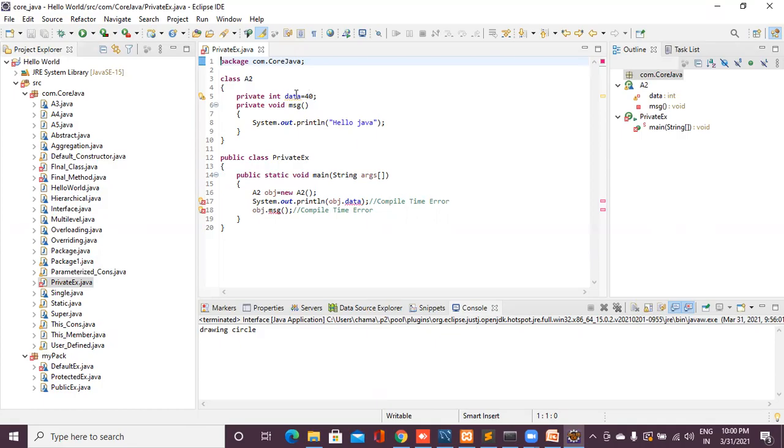But since this data member is private, it will give a compile time error. And similarly, the method cannot be invoked. Why? Because it gives a compile time error, and this message is given with a private key.